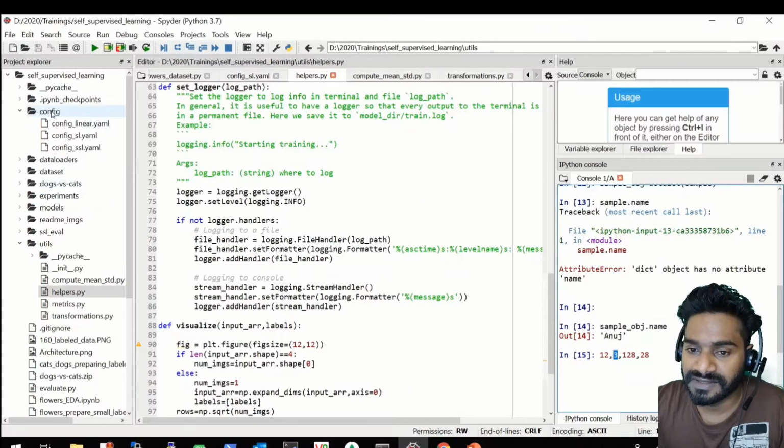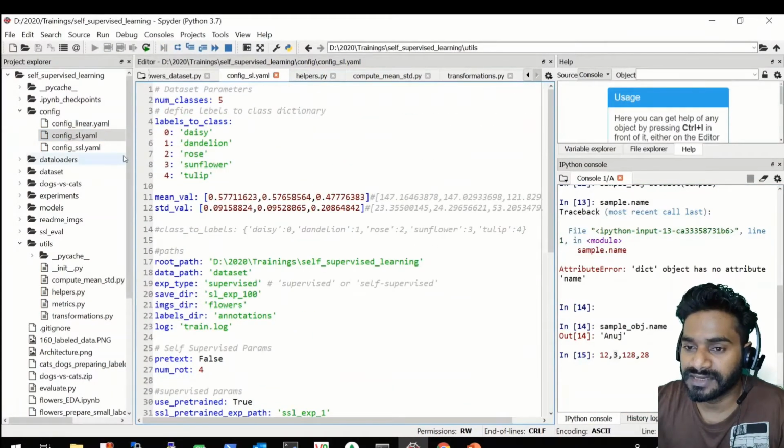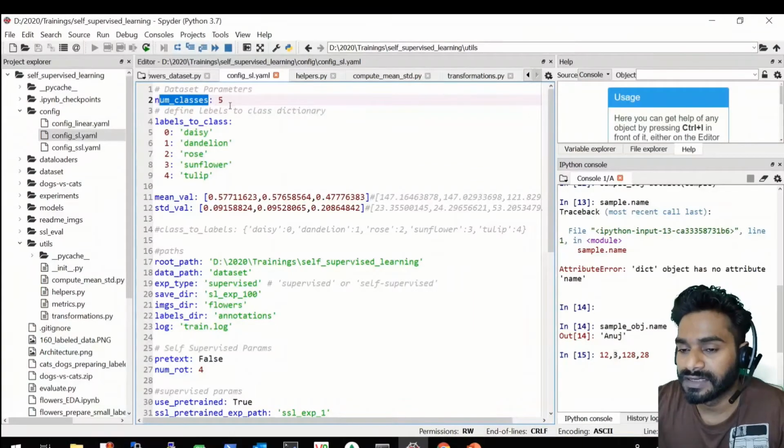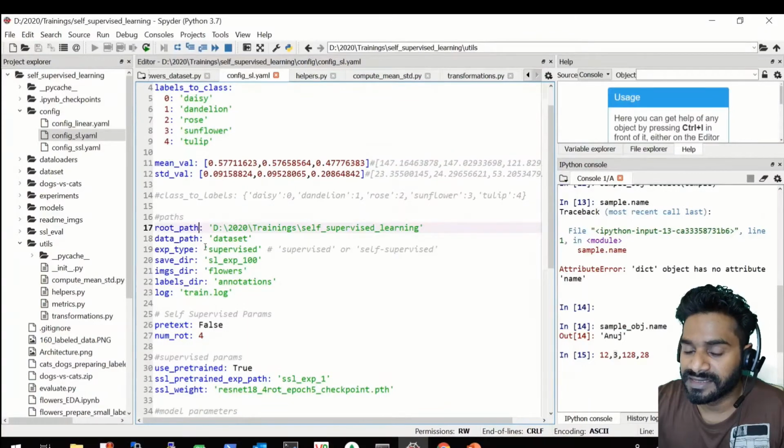now let's come to the config. So this config SSL I am defining for config self-supervised learning. This is the YML file, and the way you write entities in a YML file is you write the variable name, a colon, and the value, and you can define lists and dictionaries as well in this format. So this is the list, this is the dictionary, and then I am giving the root path of data, the data path, the experiment type, which will be supervised for me.